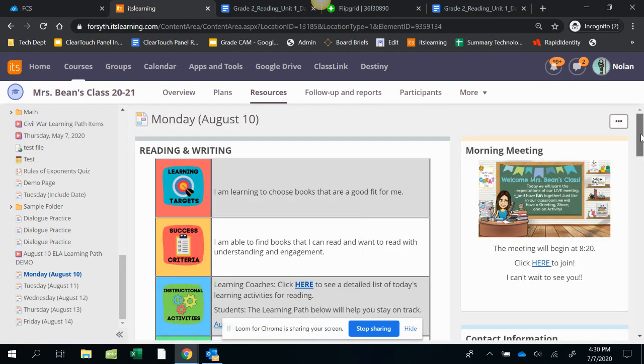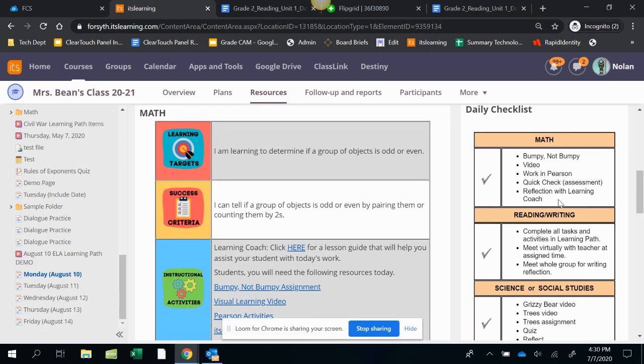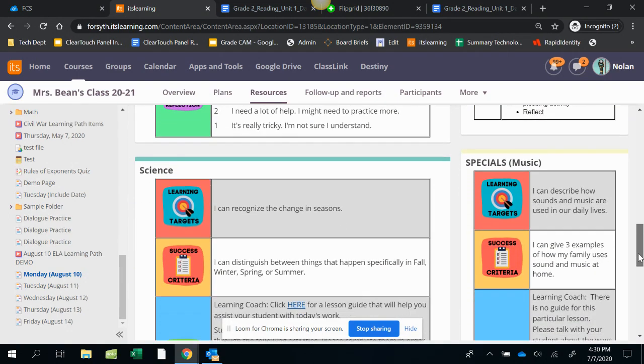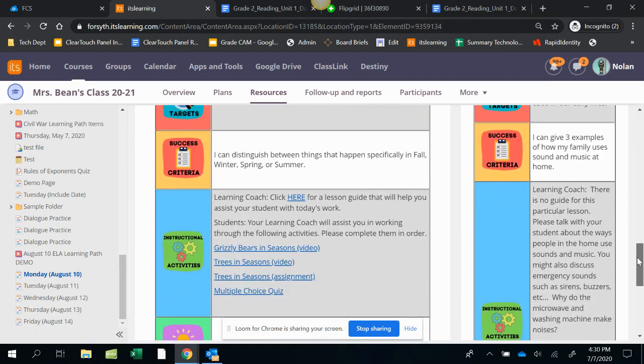I just want to also point out to you that the student will be provided with a quick daily checklist of the activities and tasks that need to be completed for every subject that they'll be participating in that day. In the specials block, students will either be provided a lesson for music, for art, or for PE.